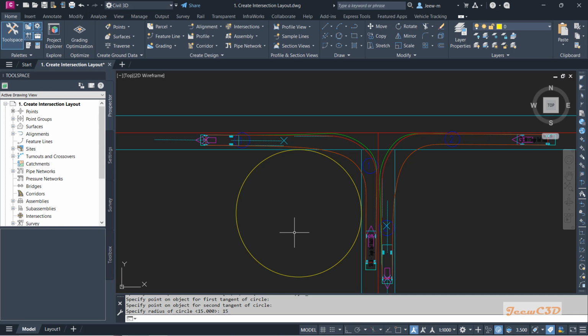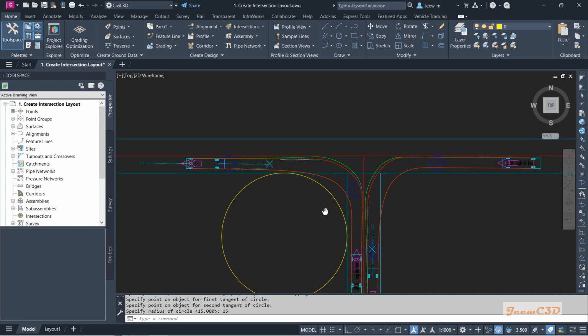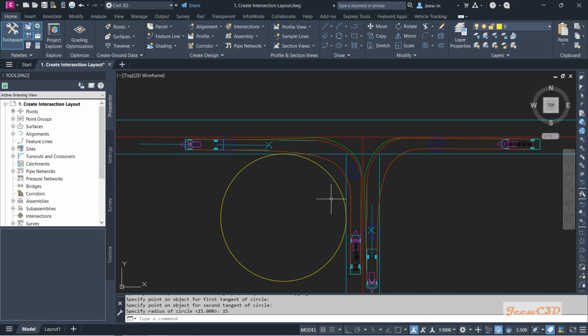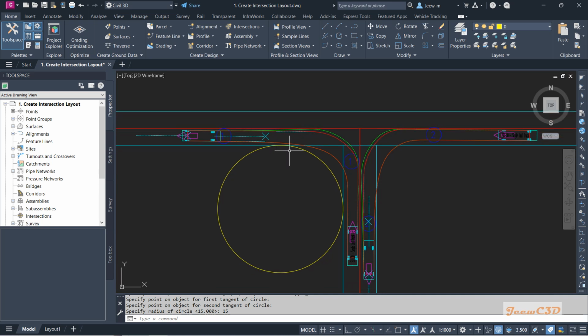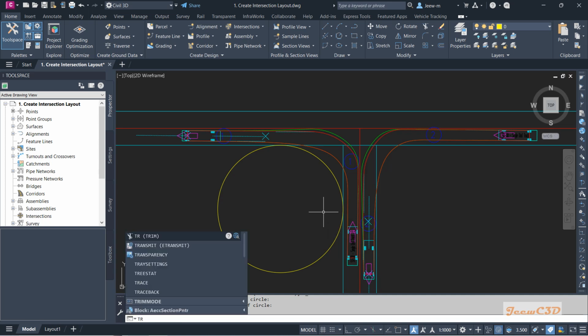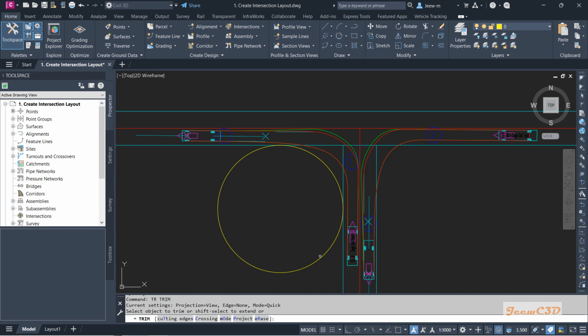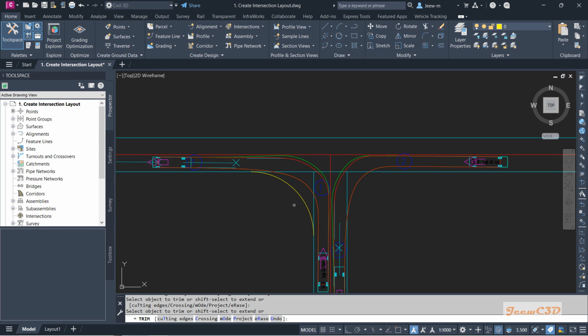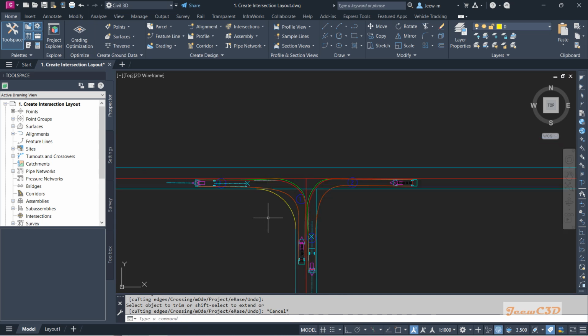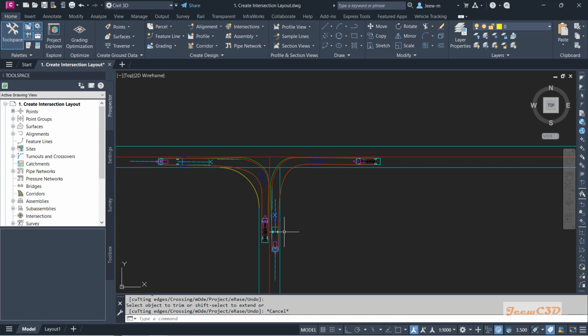So now I press enter. Now I have created the circle. You can see now this turning is okay with this circle. So what we have to do now is we have to trim off the unwanted parts. So I'll launch my trim command and I'll remove the unwanted parts. So now you don't need this part as well, because it will be turning like this. So I'll press escape. In the same manner, I will do the same to the other side.